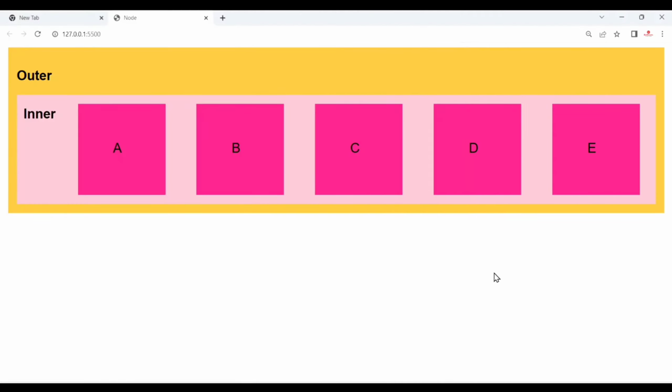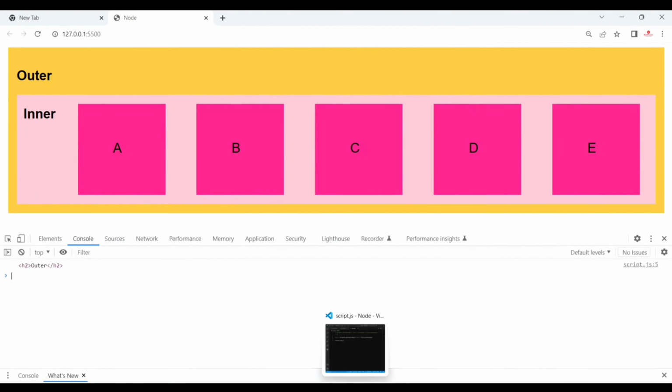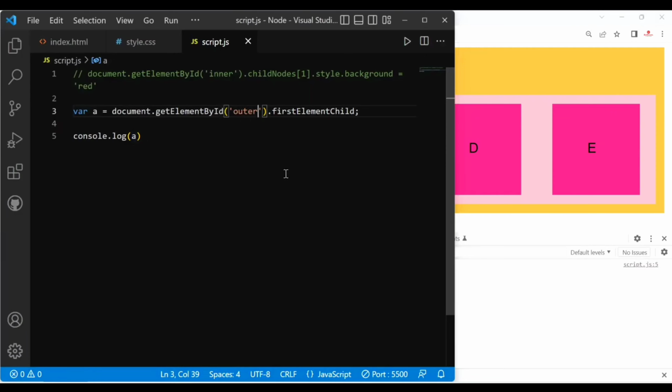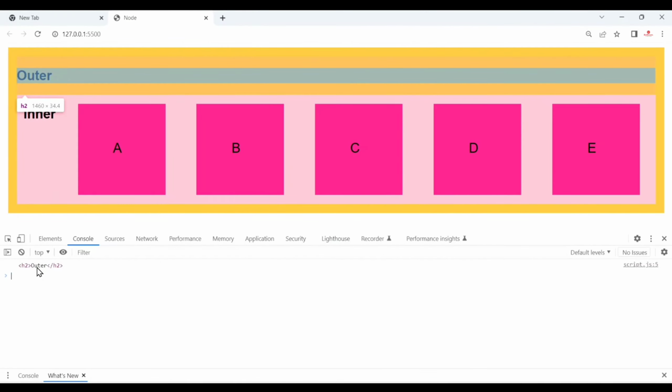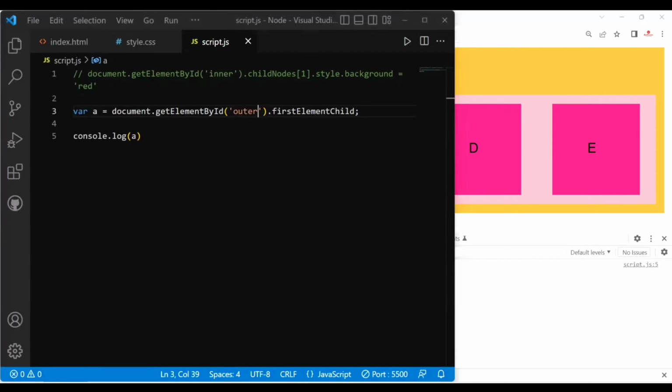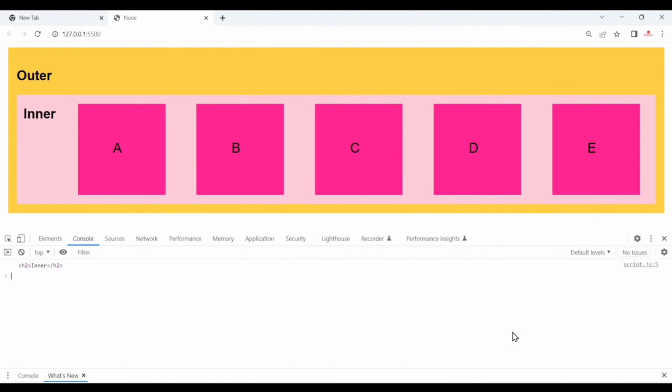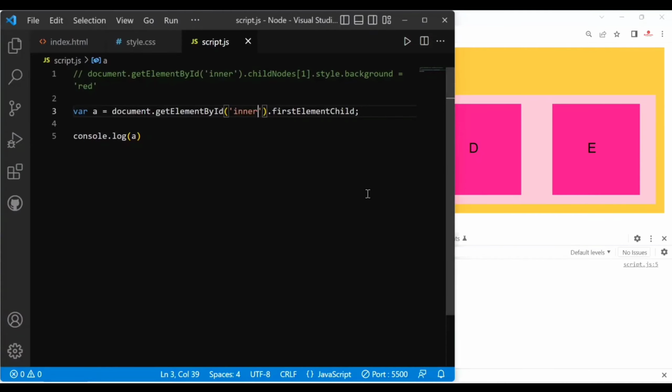Now just come here and inspect, and after that we come to the console, because we are using console.log. The first element of the outer div is the outer text, or you can say the h2 tag. Similarly we can target our inner first element by using inner, and you can see we have inner. You can similarly check the first child of body, first child of HTML, and so on.